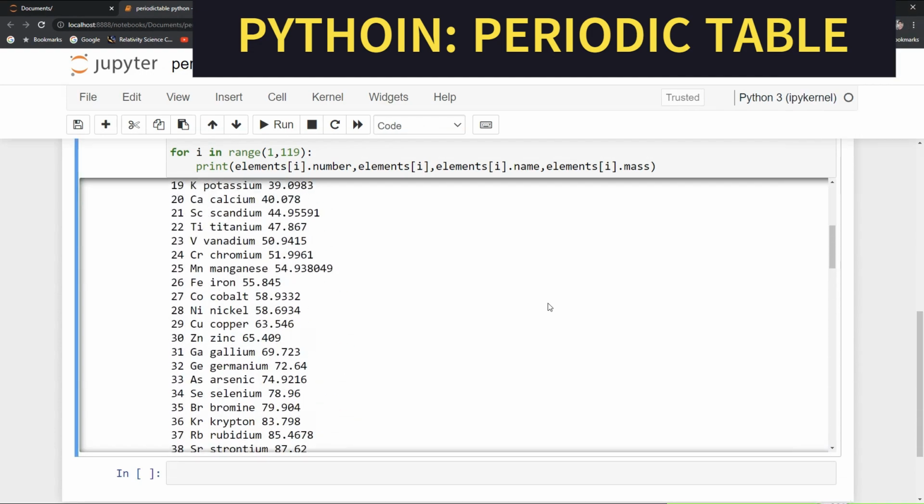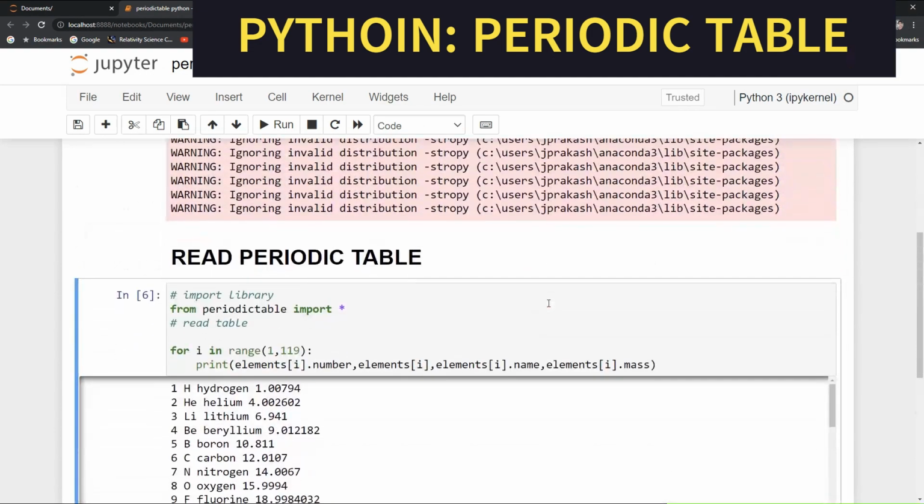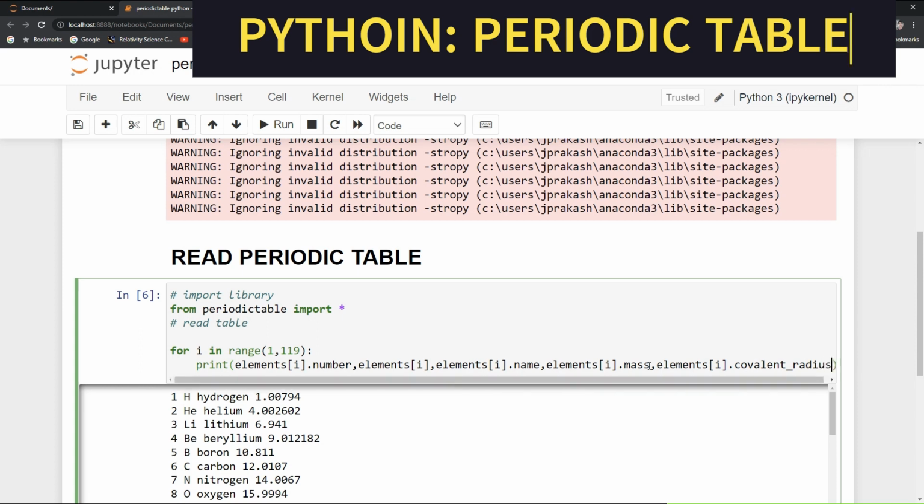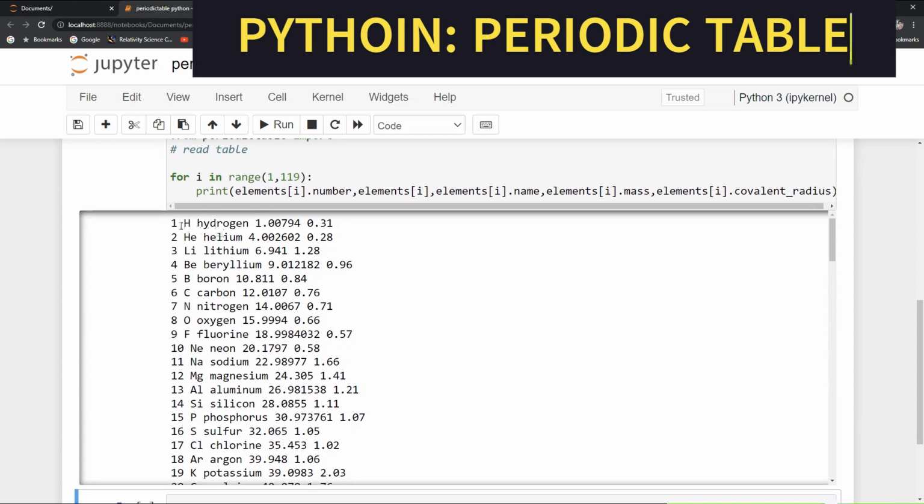Now you can print your covalent radius if you want. So element i dot covalent underscore radius, run it. See, hydrogen is 0.31, helium 0.28, and the units they have given.